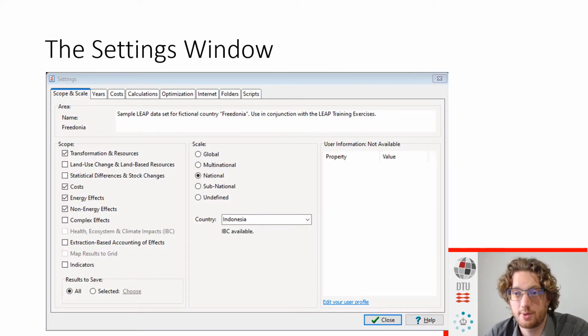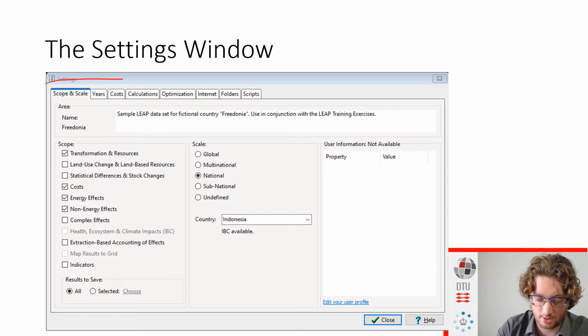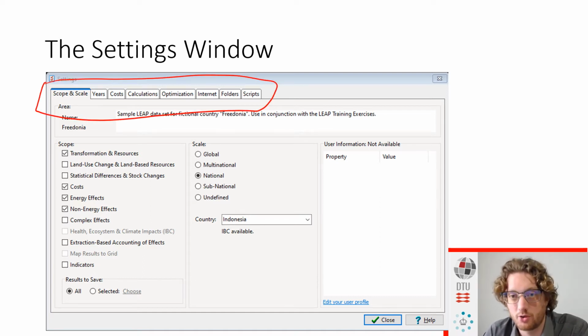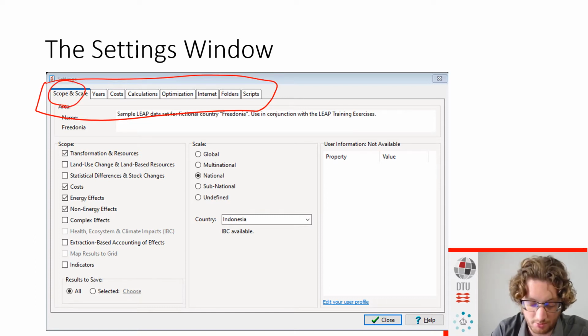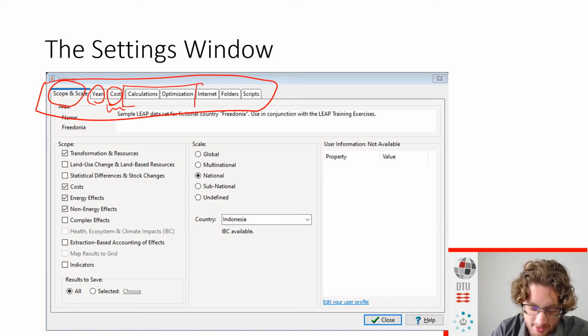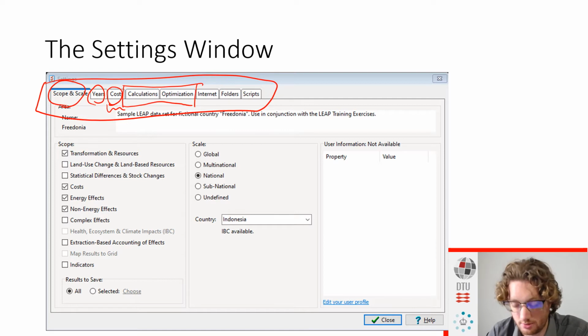Now we're in the settings window, and as you can see here, it has a number of different tabs. The most important tabs when you have a new model is the scope and scale, the years, maybe cost, depending on if you want that or not. And then there are these two that deal with optimization and general calculation. And then, of course, we have something with folders. These are the ones we're going to concentrate on now.